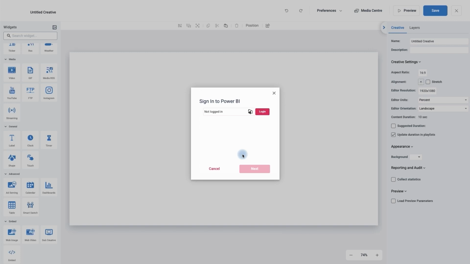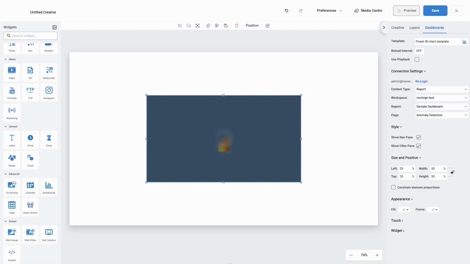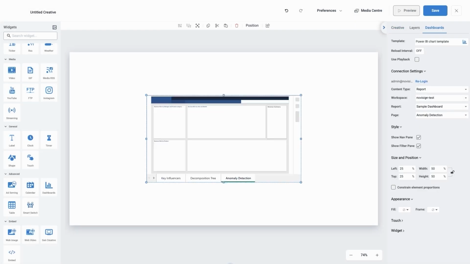Once you've been signed in, you'll be able to choose between reports or dashboard. In this video, we're going to bring in a report. Then all we need to do is choose which workspace, which report, and which page we wish to display on our digital signage. When you've finished choosing, simply click on Add Report. It will now be displayed on your canvas.